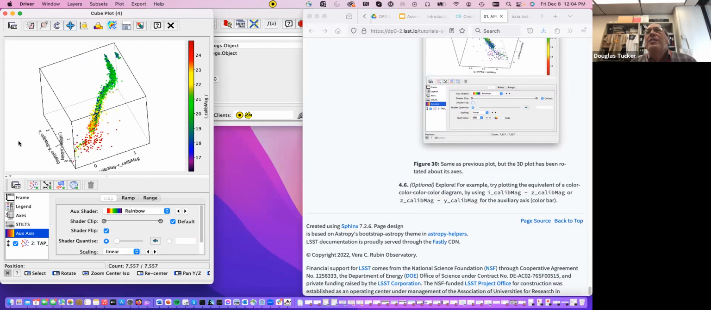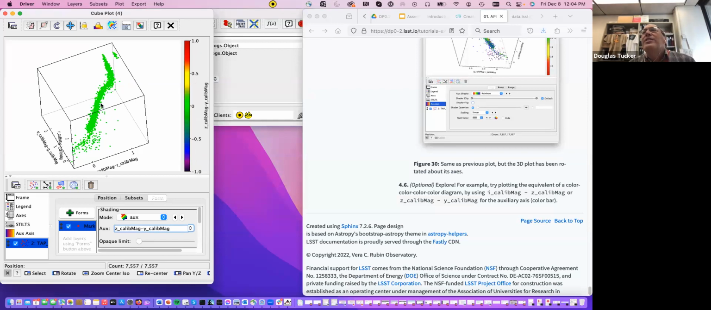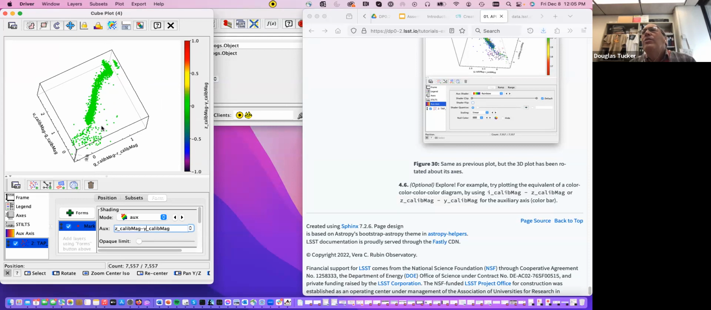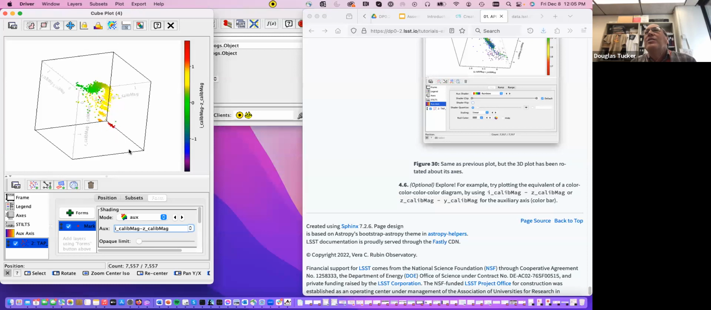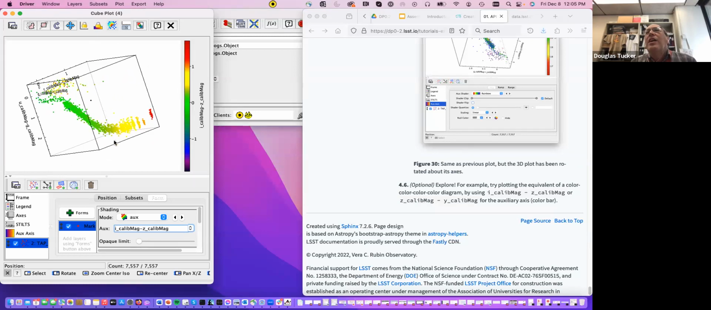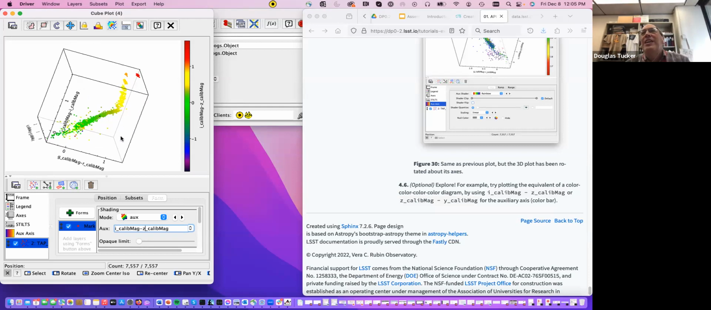Say you want to add, for instance, instead of color coding by I magnitude, another color. Say Z minus Y. That's not very interesting. I don't know what's going on there. Let's do I minus Z. So you see, now you have a color diagram for your data set.